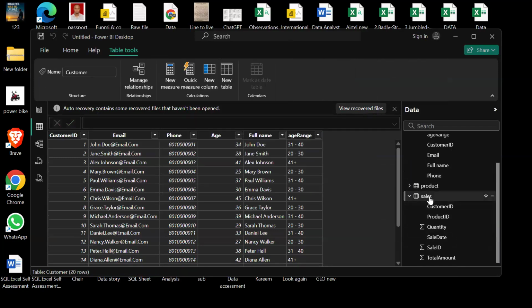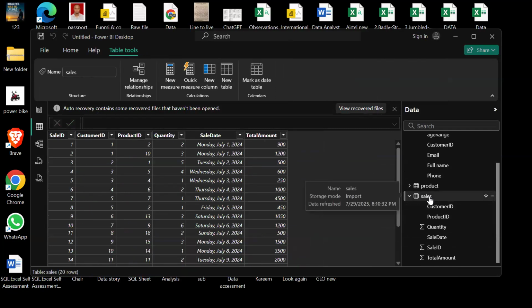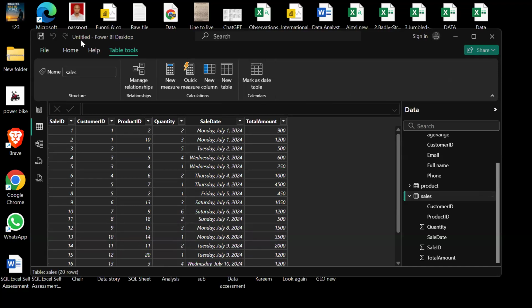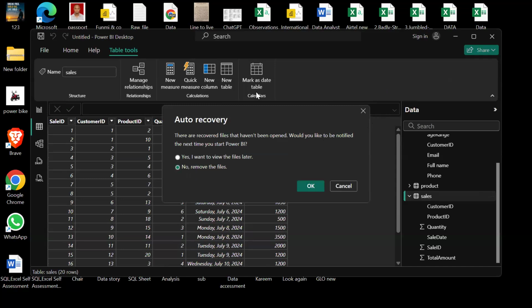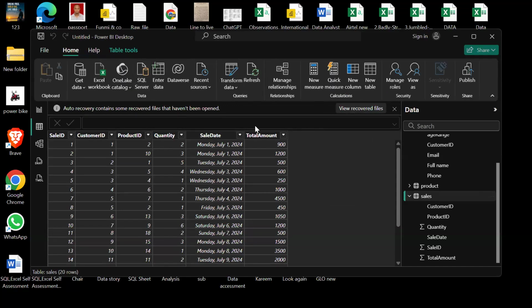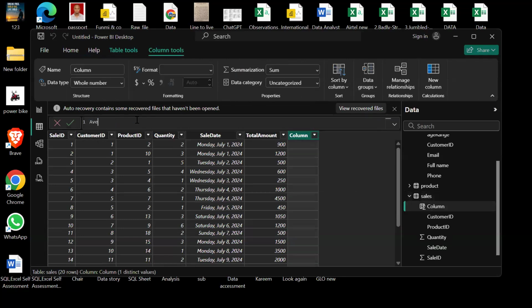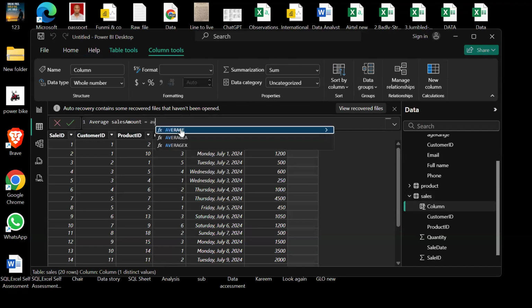All right, so let's go to sales table. Are we all together? Yes. All right, so let's add a new column called average sales amount. A new column called what? Average sales amount. All right, average sales amount. What will be average sales amount? Average sales amount will be average of what?